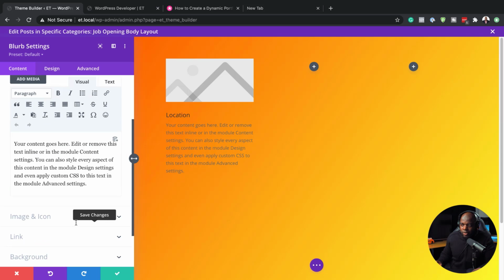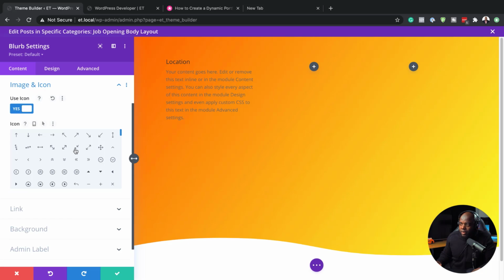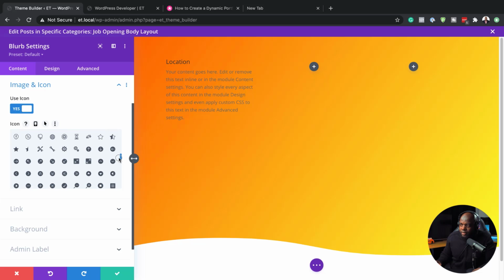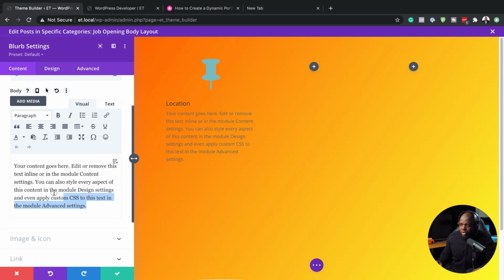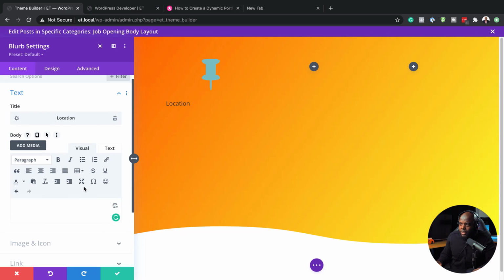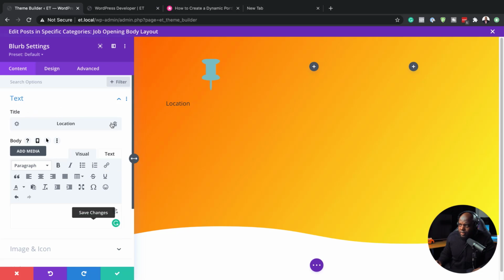And then next, I'm going to come over here to image and icon and activate my icon like that. And then I'm going to choose the icon that works with location. So I'm going to keep scrolling here until I find a pin, and here it is. Now back over here, I just want to make sure that there's nothing over here in my content. And I also need to just come over here and make sure that everything is all set, and it is.